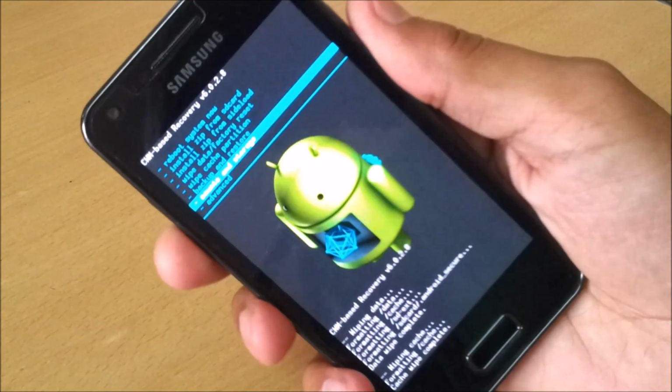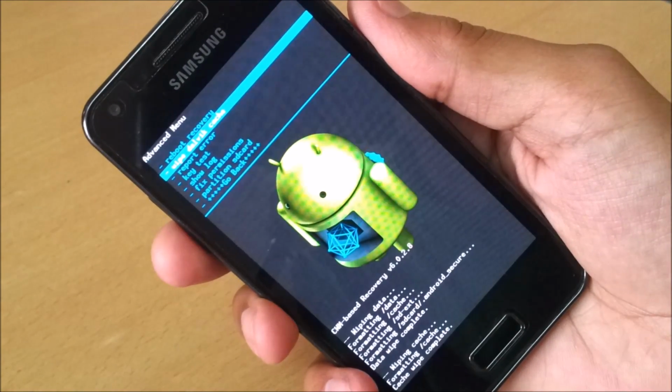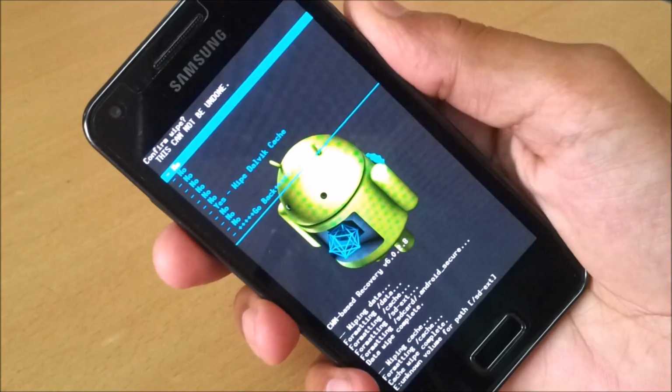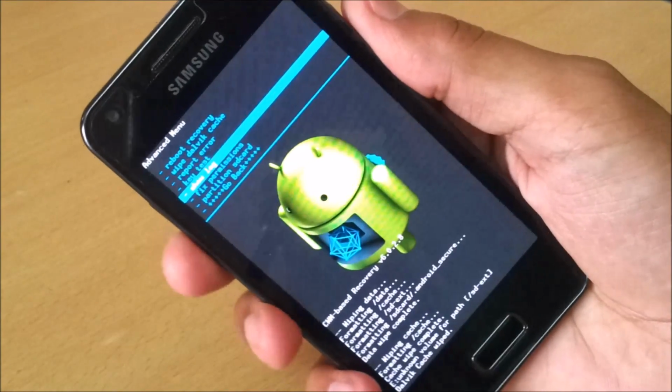Now go to the last option, that is advanced. Here you have to select the second option, that is wipe Dalvik cache. Okay, now go back.